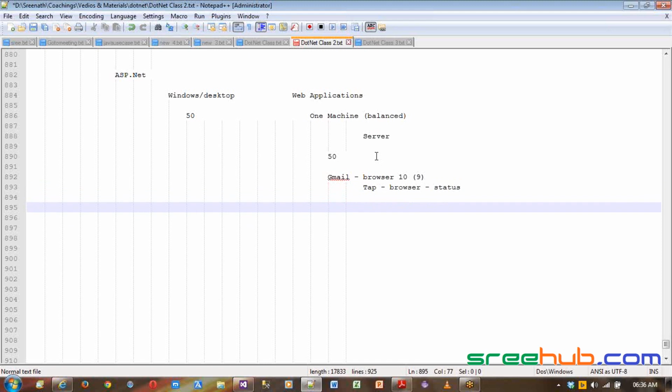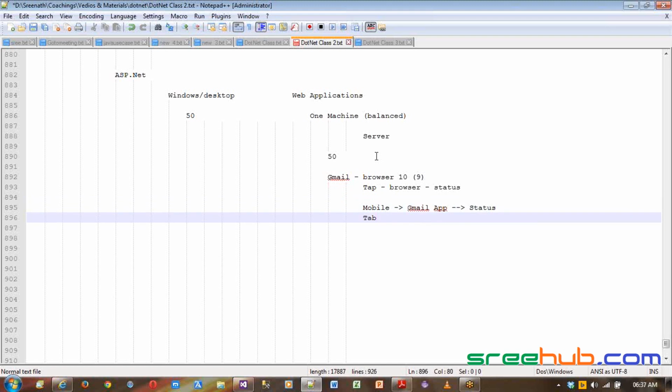Also, let's go to the native apps. Let's say you're using a mobile and you're using the Gmail app. Even there, you will see the same status. Or it can be a tab where you're again using the Gmail app. When I say app, it is a native app, you download and install the app on your mobile. But even there, you will see the same status.